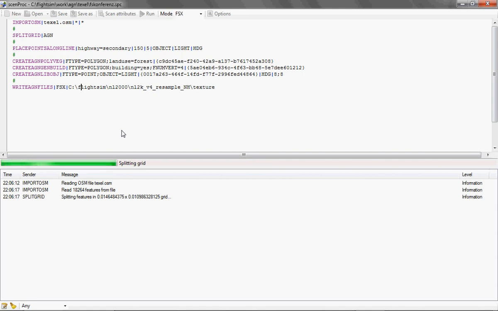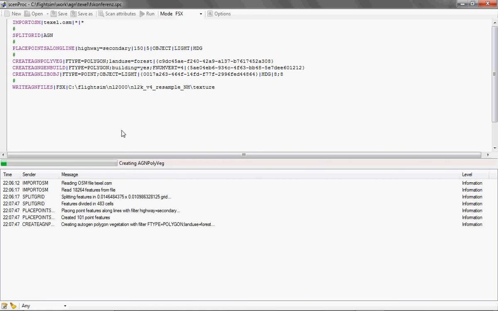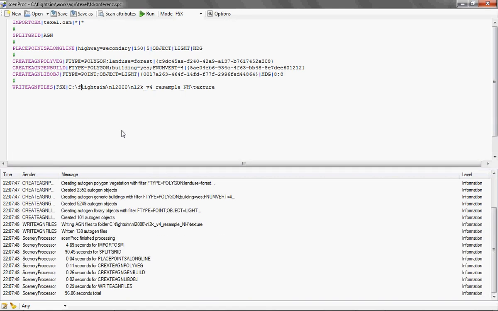Well, you see it's now almost done with splitting the grid, which is probably the step that will take most time here. The other steps should be much quicker because they have to process less data. But let's just wait a few seconds until it's finished. And as you see, it's finished now. It gives you an overview of how much time it took to run.